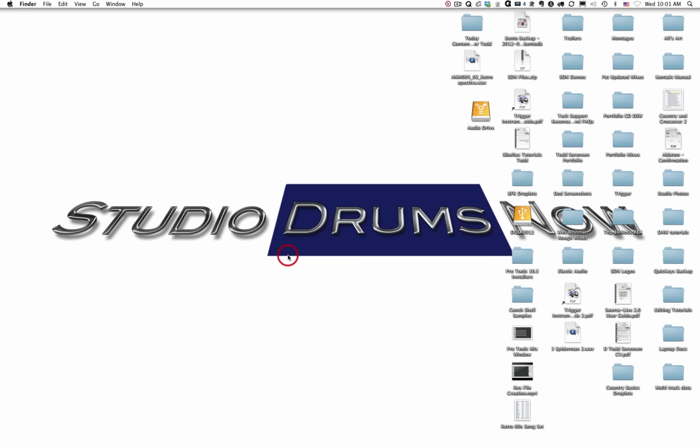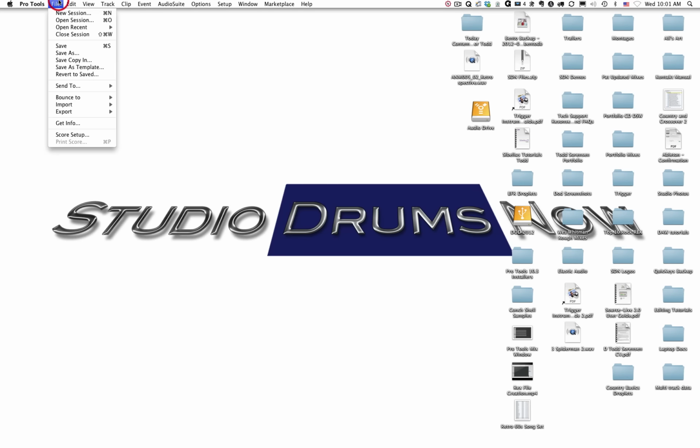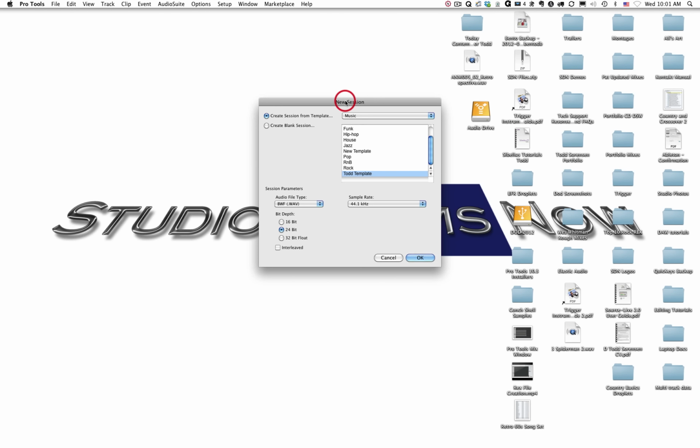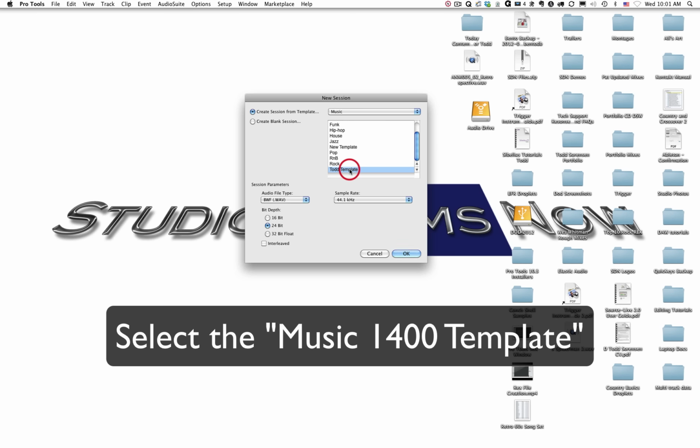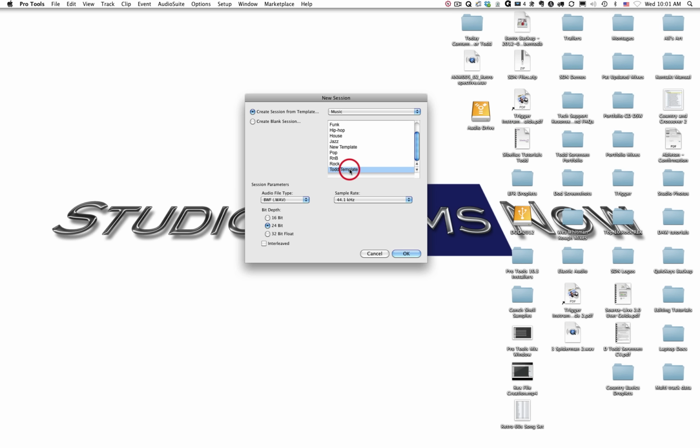Now, I already have Pro Tools open, that's how I'm able to communicate with you. But since you don't have it open, we'll go through those steps. So you're going to come to the Quick Start dialog box. That'll look something like this. You will select Create Session from Template. You'll go to the Music folder and you'll find a file that says Music 1400 Template. And that's what you'll use for your actual template for your song.